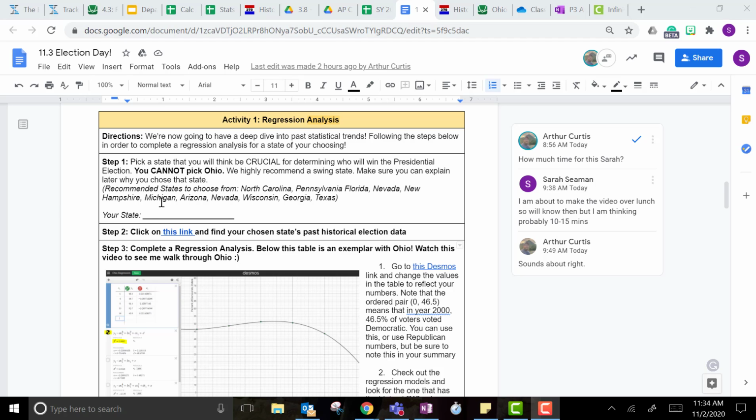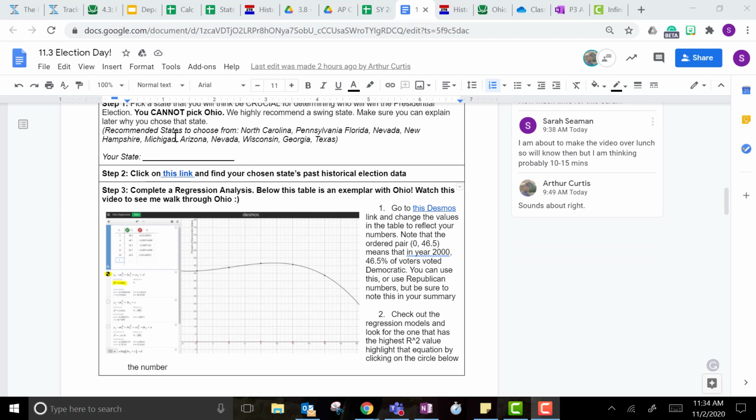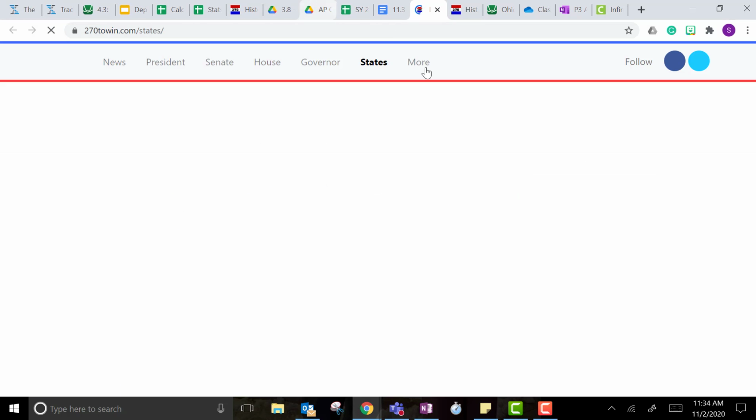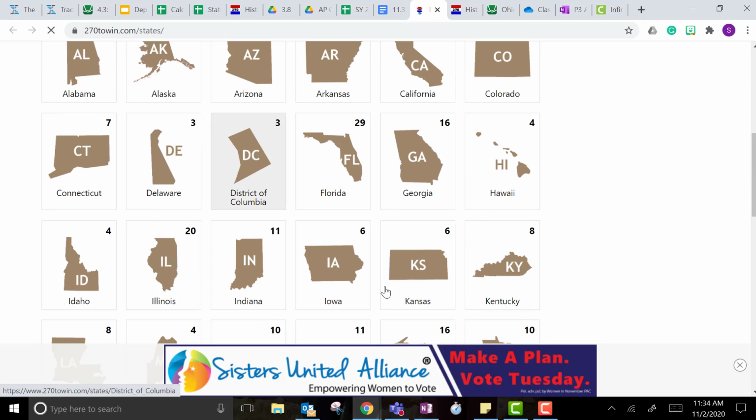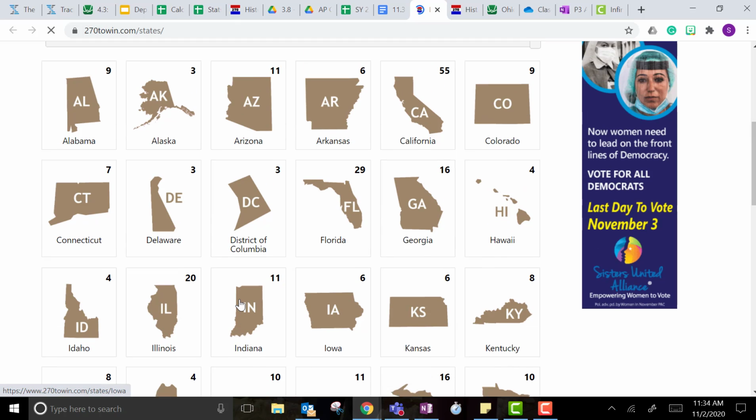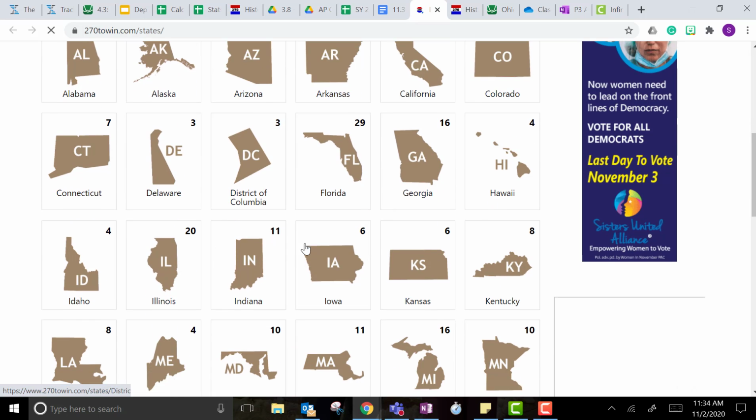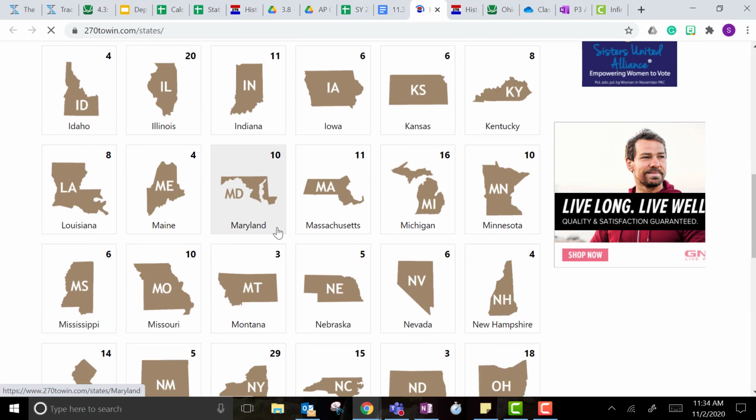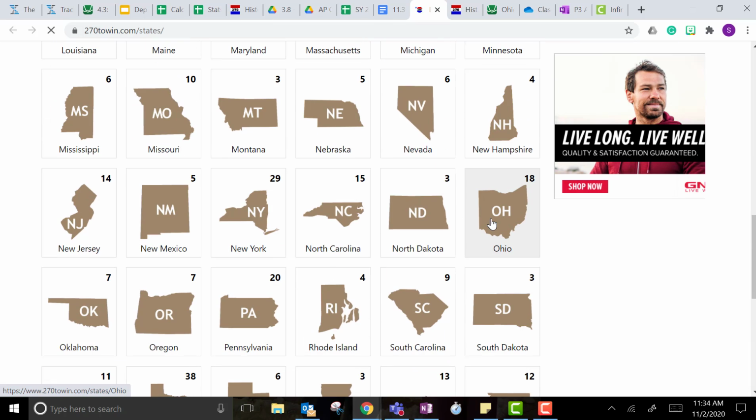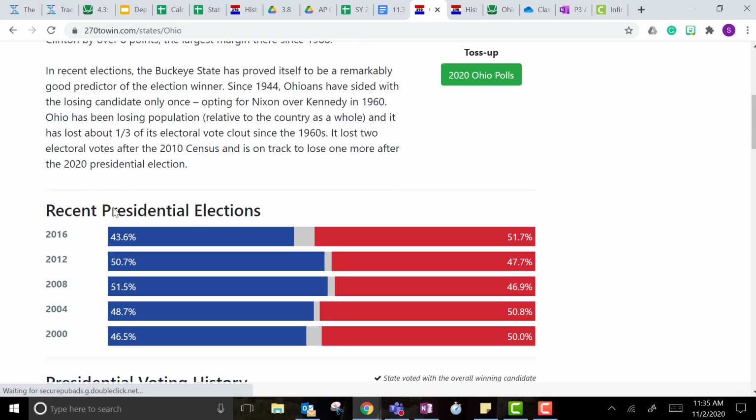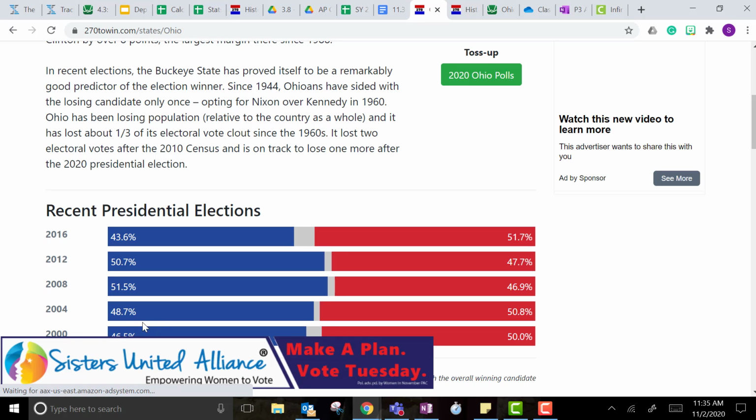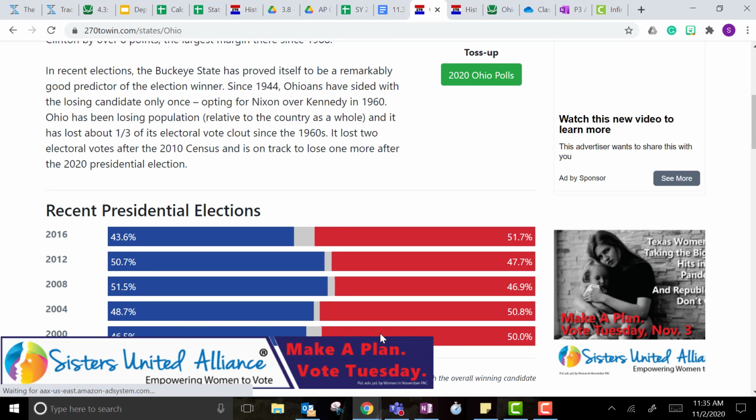So I'm going to be using Ohio. You would choose one of these states, and then you're going to go to this 270 to Win website. This is going to give you the historical data from 2000. Since I'm picking Ohio, I'm going to go to Ohio. And when I come down, I'm going to see that in 2000, it was 46% Democratic, 2004, 48.7%, etc.